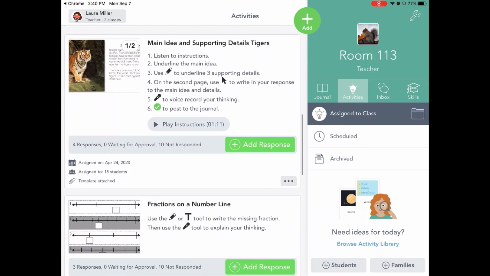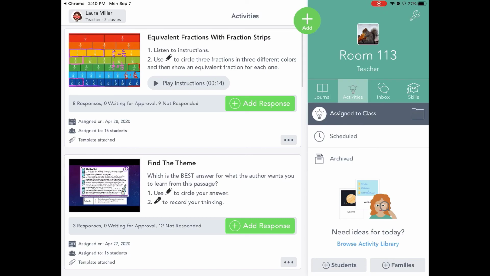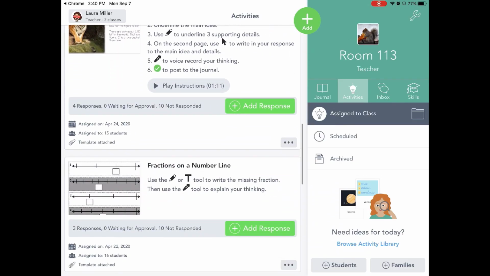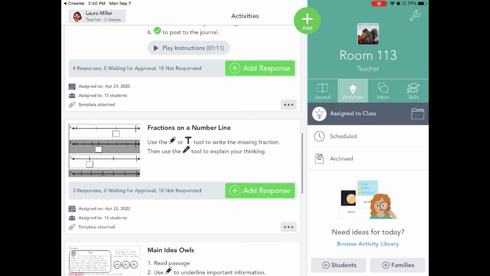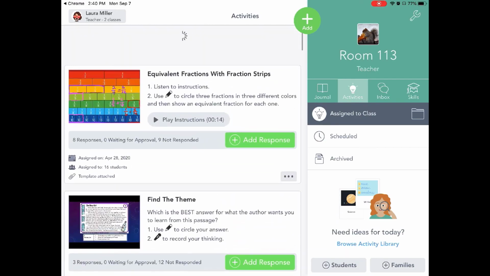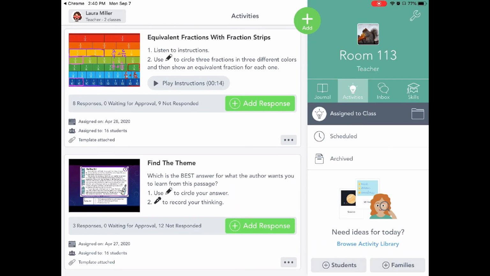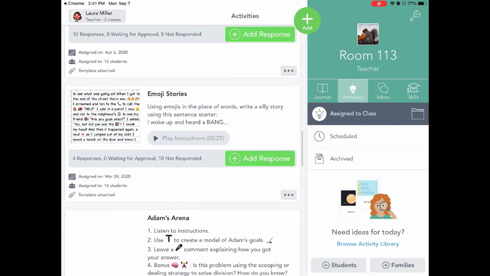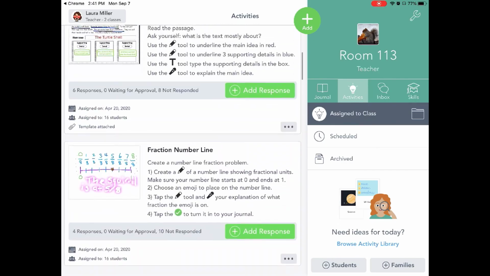When students log in, on this activities feature there will be a little red icon if there are activities that students need to do. When they click on it, they'll be able to see all of the assignments that I have given them. If there's nothing in this section when they click activities, it means they're up to date. There's nothing that they need to turn in. If they click activities and there are a bunch of different things in here, these are all different things that that student has not yet turned in.